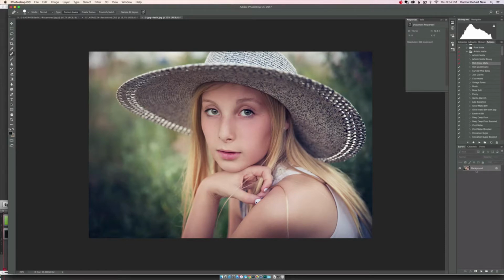Command J or Control J. If you're on a PC, it's going to be Control J. Command J. It's a new layer. And look, it's the same thing. I remember it's J, jump, because it looks like it jumps up out of the background layer. So Command J, jump that layer up.